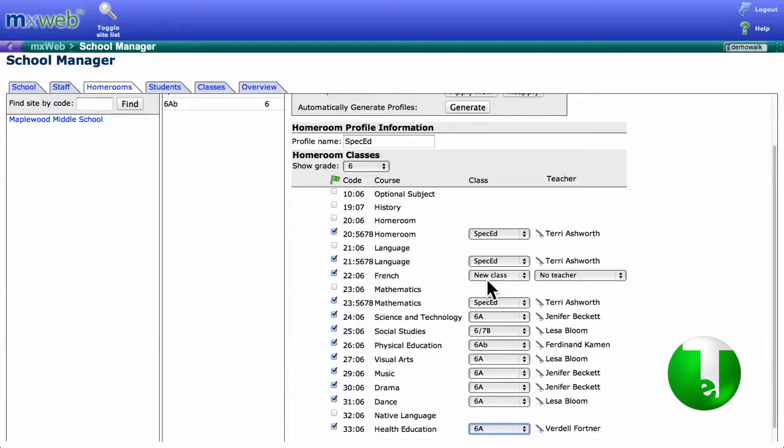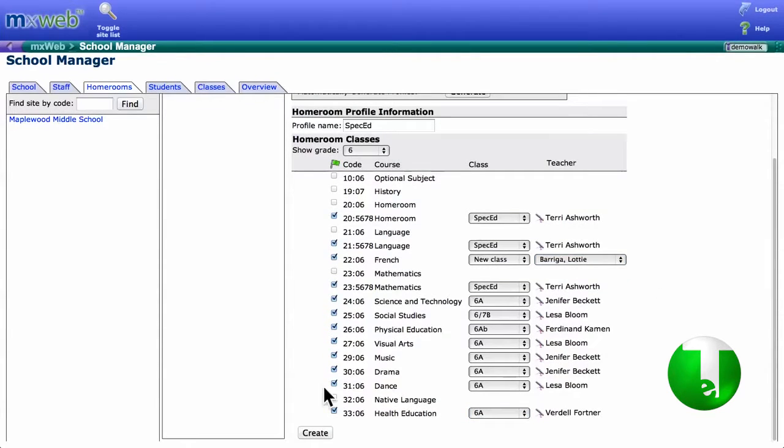So once we've made our assignments and we're happy with these selections, we're going to go ahead and hit the Create button down below. This will create this profile, create the classes, and assign these teachers to these classes.